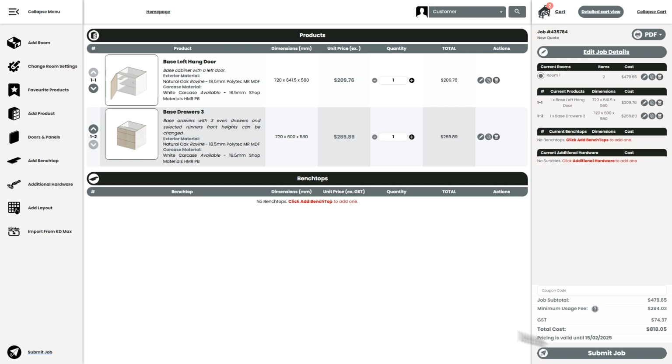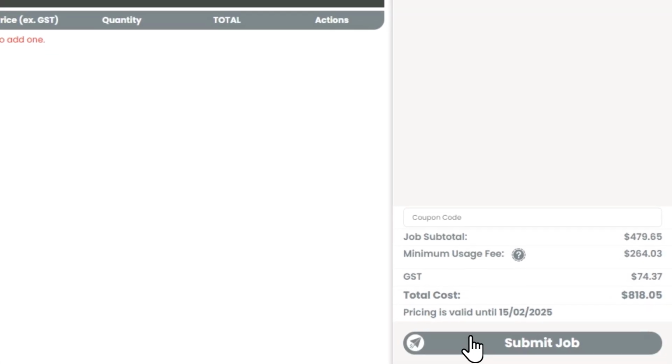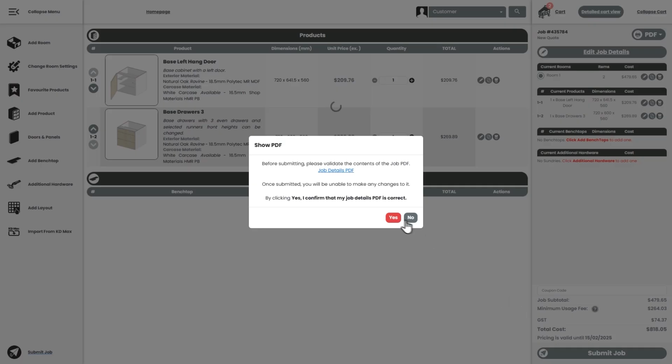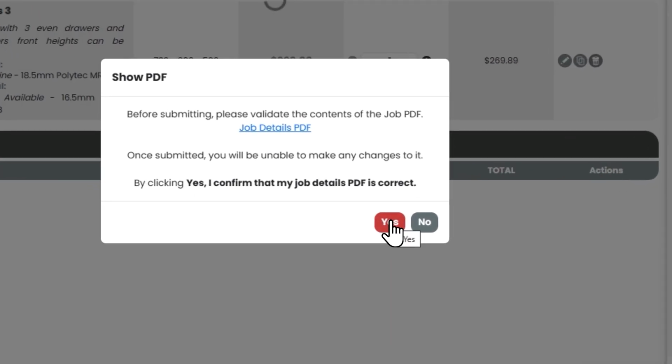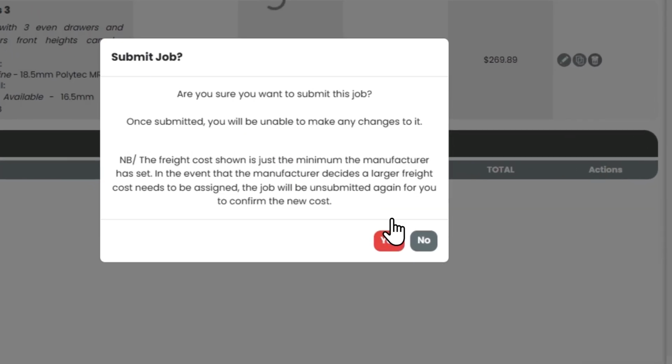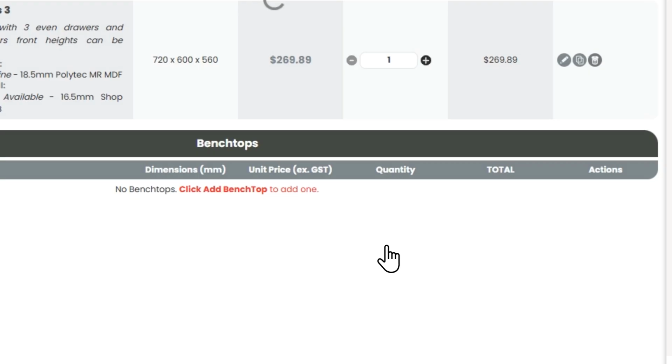After reviewing the job details PDF, we are now ready to submit the job. A pop-up will display confirming that you have reviewed the job information on your job details PDF, and lastly, a final confirmation check to make sure that the job you're submitting is exactly what you require. Hit yes, and your job has now been submitted.